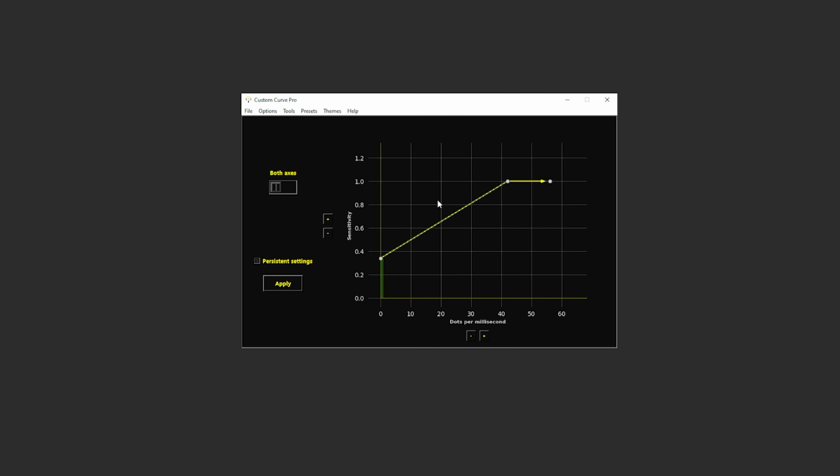Okay, so this is what the program looks like once installed. The y-axis of the graph represents the sensitivity, and the x-axis represents your mouse speed. If you want to change your base sensitivity, then you can drag the start of the curve up and down. If you want to change your maximum sensitivity, then you can drag the final point of the curve and move it to where you want.